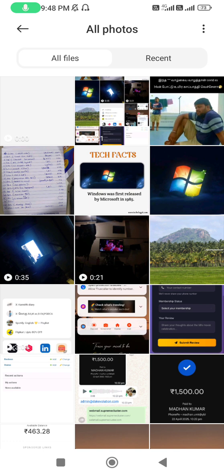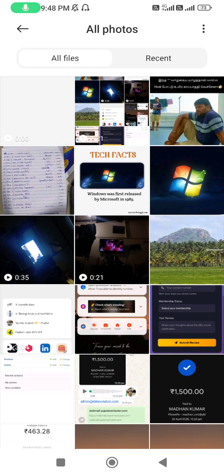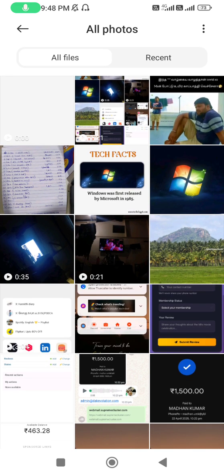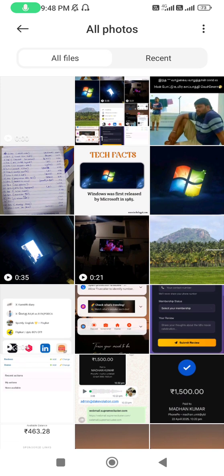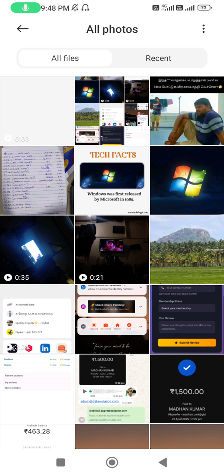That's it, guys. In this way you can hide and unhide any of your photos and videos, guys, not only those but any files. In this way you can protect your files. Files means images, documents, videos.